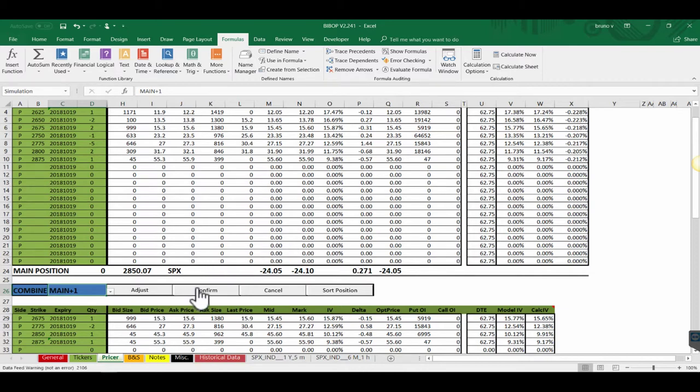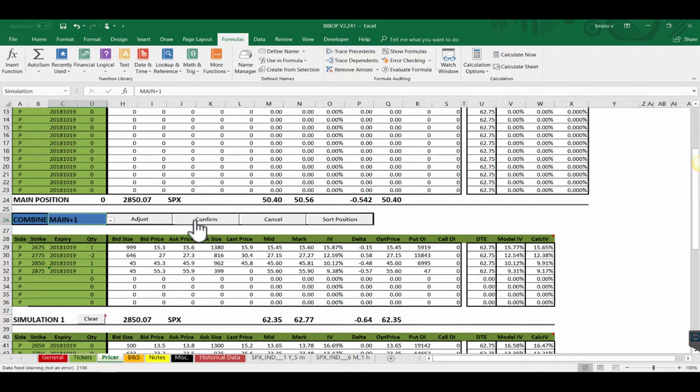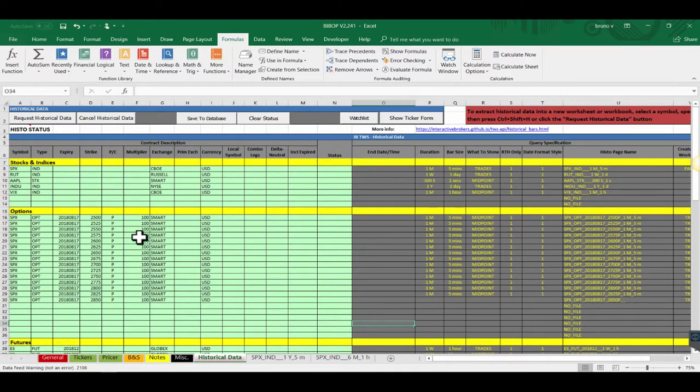So here you can decide to confirm, cancel, and if you add positions that are new strikes that come in between, you can decide to sort positions. It will sort everything back from lower to higher. So I'm going to cancel here and it goes back to the former position. If you confirm this, to make sure you do not add an adjustment twice, these quantities will be reset to zero.